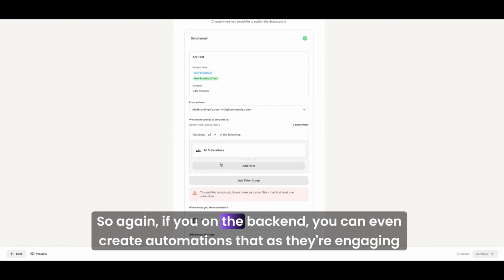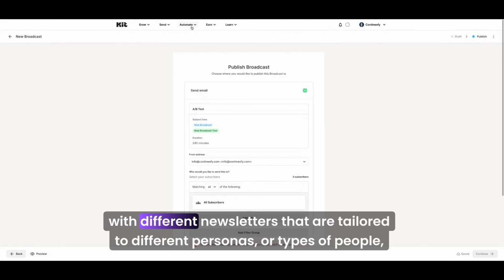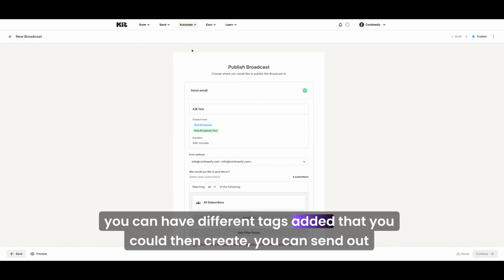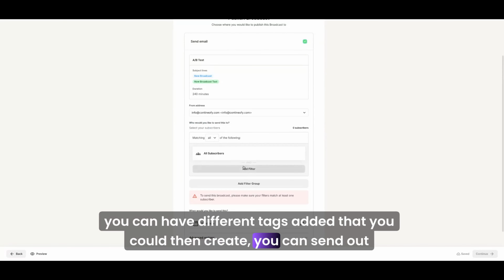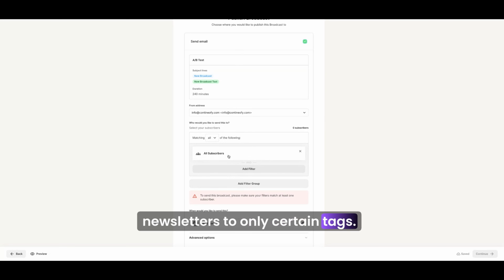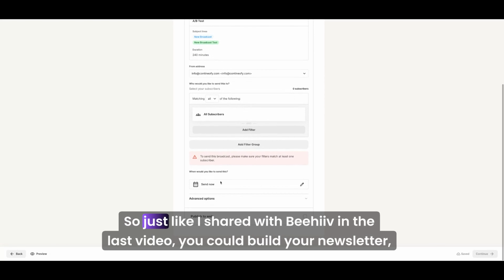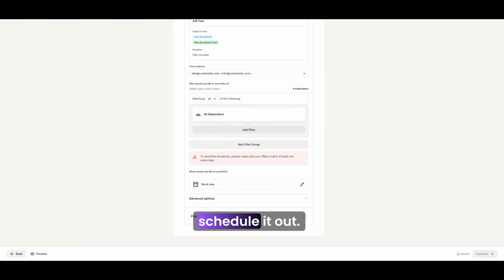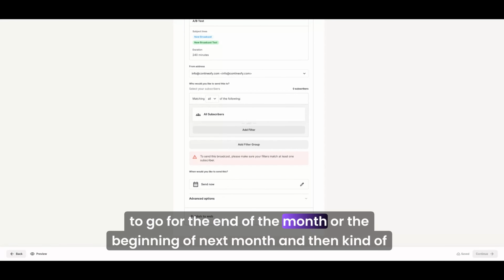So again, on the back end, you can even create automations as they're engaging with different newsletters that are tailored to different personas or types of people. You could have different tags added, and you could send out newsletters to only certain tags. You can schedule things. So just like I shared with Beehive in the last video, you could build your newsletter, schedule it out to go for the end of the month or the beginning of next month, and then you can kind of forget about it.